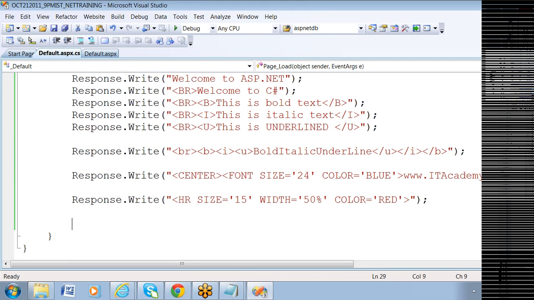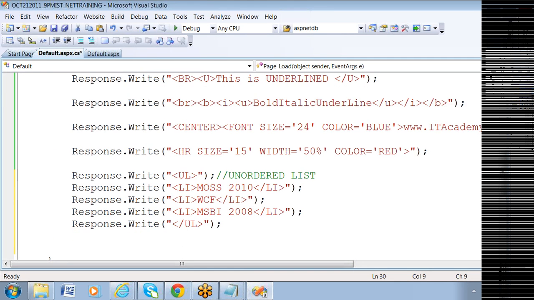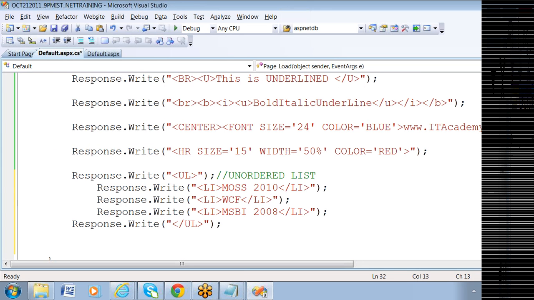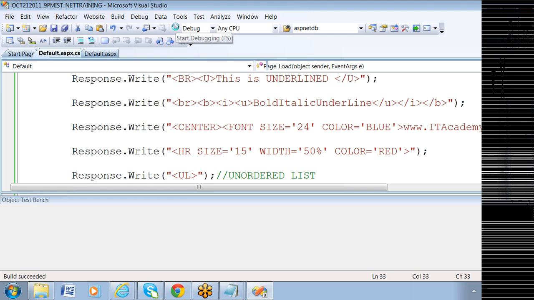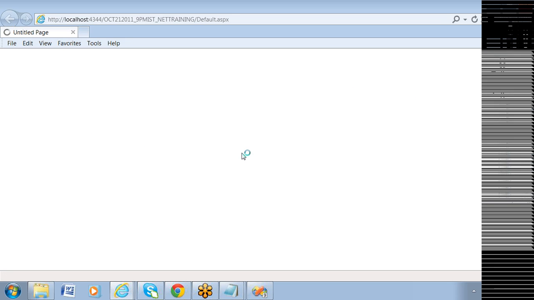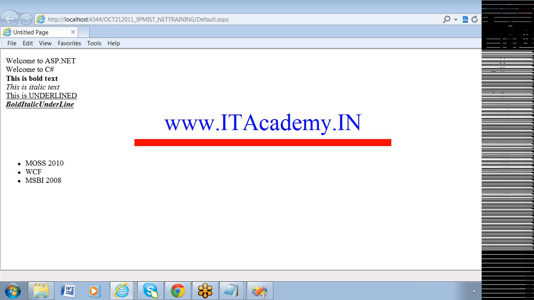Suppose I want to print some messages in bullet points, you can see here. So I'm using a tag called UL, means what? Unordered list. And then I'm trying to say LI means list item, some Lemmas 2010, some WCF, some MSBI, whatever it is. So if I run this code, I should see those codes offered as bullet points. You can see that bullet point before each code's name. That is what the UL tag is doing.